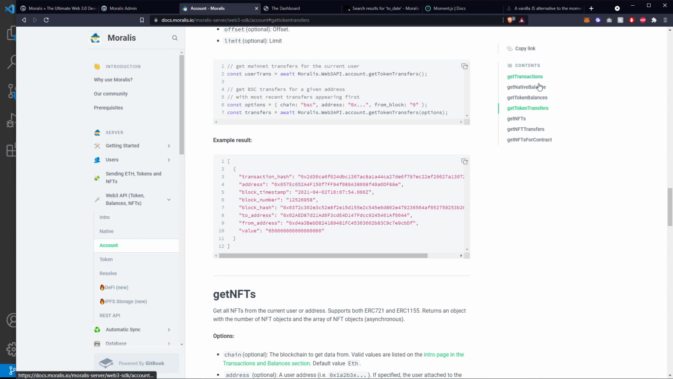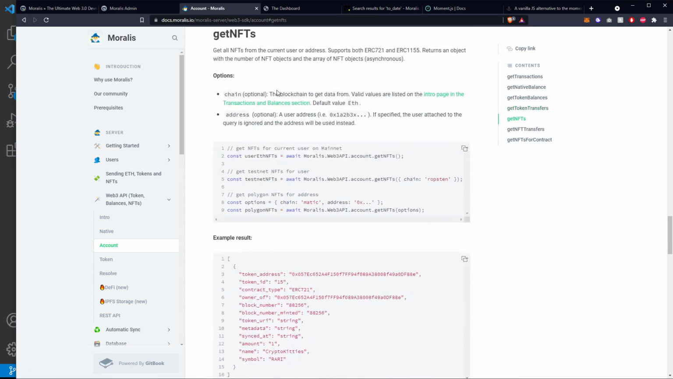So we've covered the transactions, we've covered native balances, and we've covered ERC20 tokens. Let's move over to getNFTs. It does exactly what it says. Now it's going to get all of the NFTs from the current user or address. It supports both ERC721, which is non-fungible, and ERC1155, which is semi-fungible, if you remember from the previous videos. And it will return an object with a number of NFT objects and an array of the NFT objects. It's asynchronous, so put it inside of an asynchronous function.